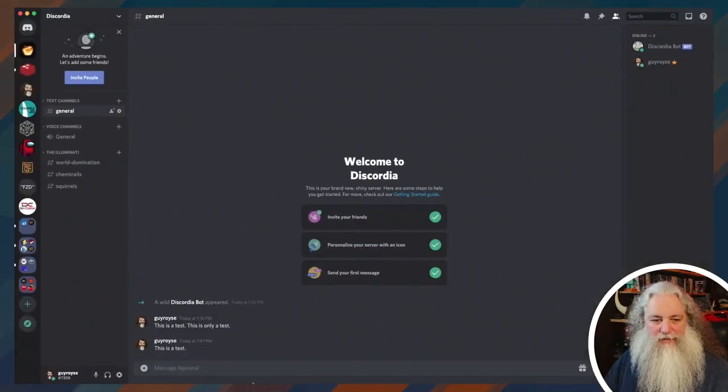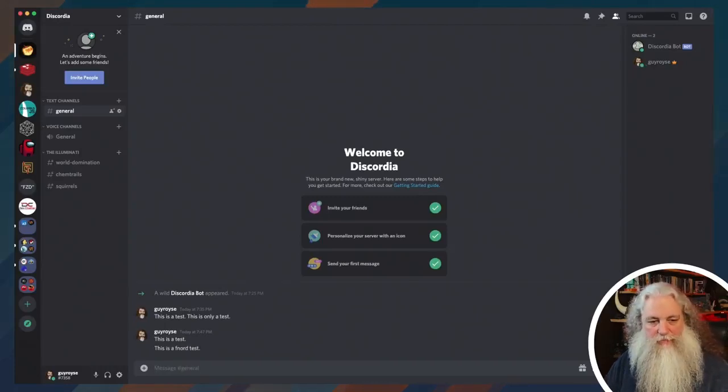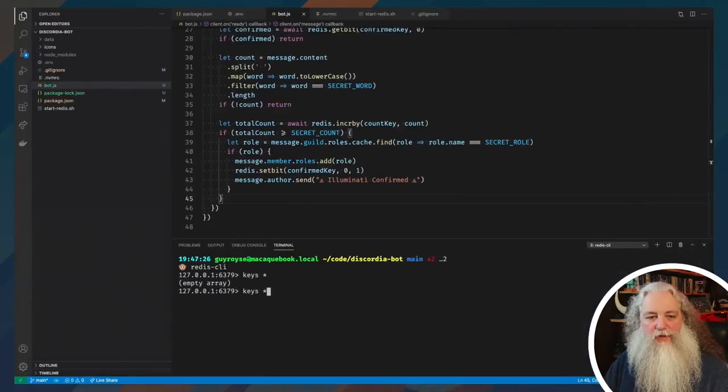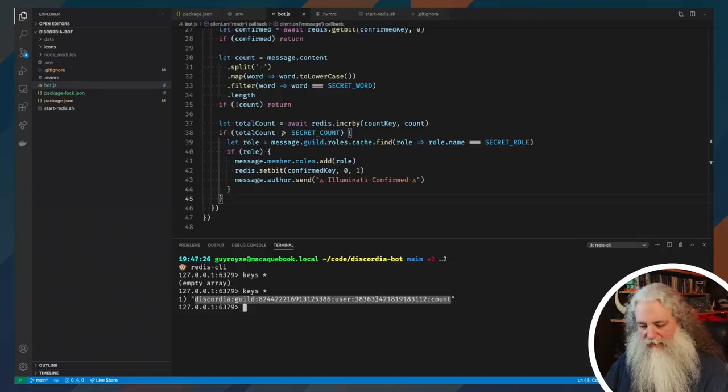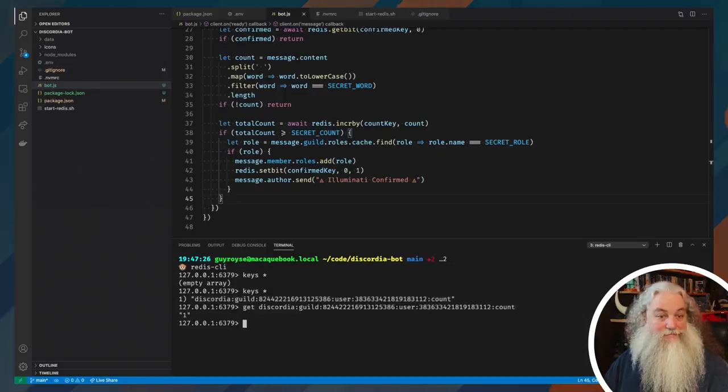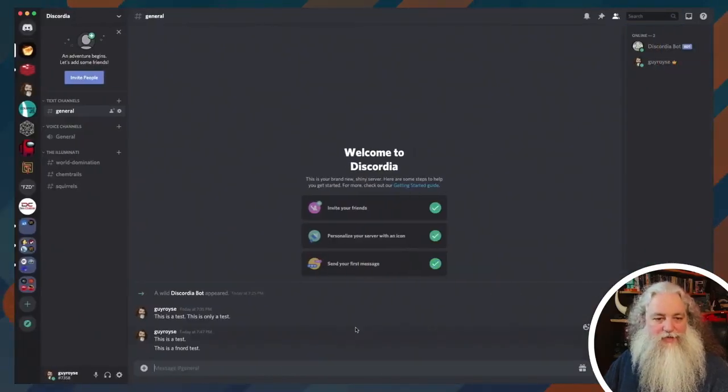Now if I go back to the server and say, this is a Fnord test, hit enter, we should be able to go in here and see, yes, we've got some keys. We've got a count. And if we get that count, say get, you can see it's 1. So cool, it's working. Let's send a bunch more messages. Fnord.